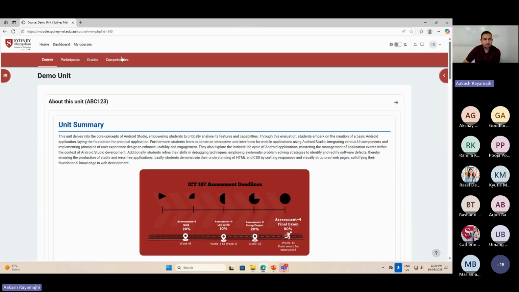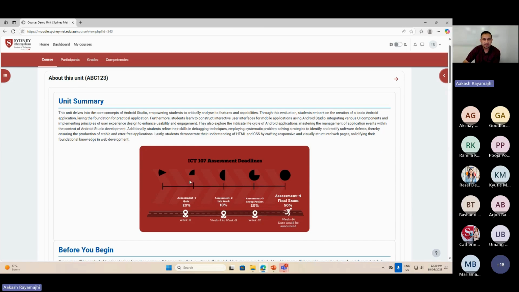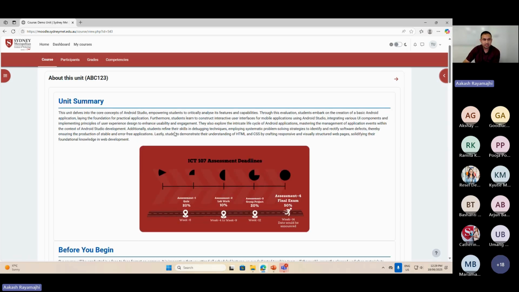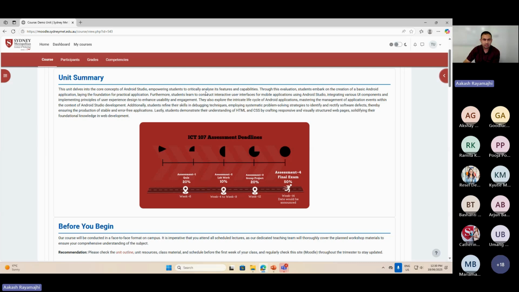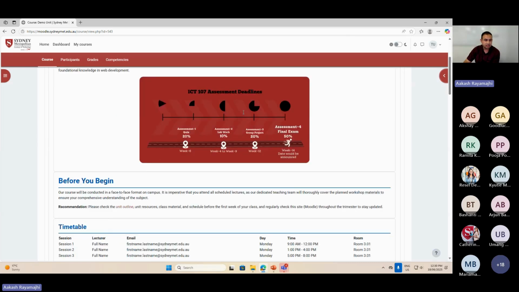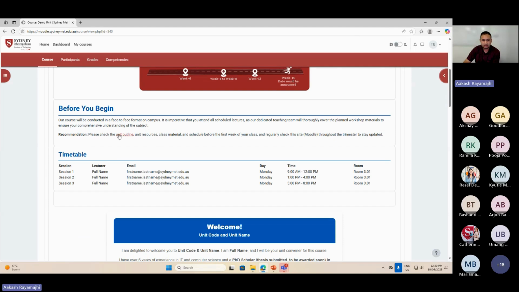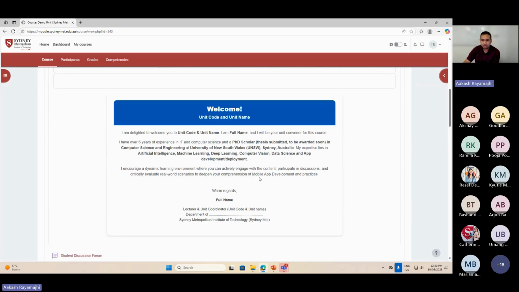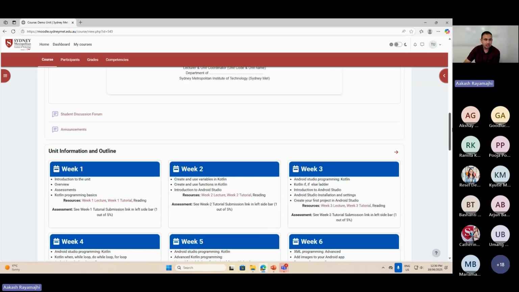In the home page, what you can see here is the details of the unit. When you go inside any course, what you see first is the name of the unit and what this unit is about. You'll see the summary of the unit: what it is, how it is, what's going to be there, and anything you have to do before you start. A timetable will be shown over there if there are multiple sessions. Then a welcome message from your lecturer, and the student discussion forum is available just underneath that.